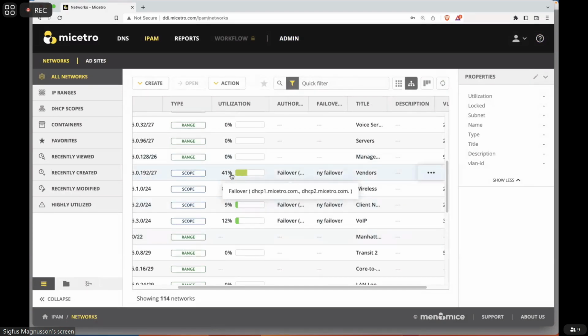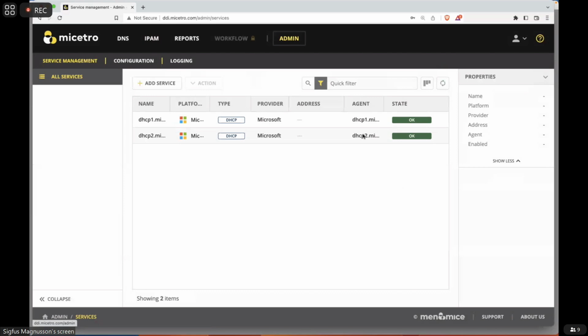We can see that this scope, for example this /27, is in a failover. It also is 41% utilized. And if I open it up, you can see the leases, the reservations, the pools, the exclusions, and we can also manage it through Maestro. But we've only done DHCP, and we also have to do DNS.